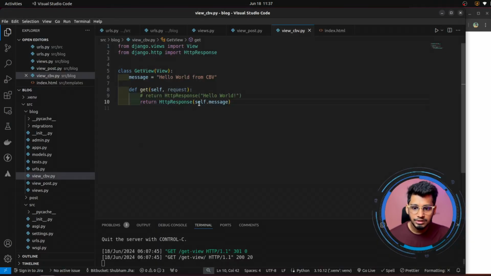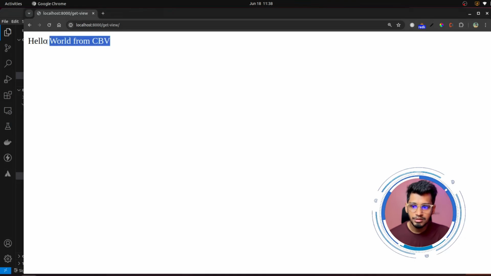What happened over here is when the get method is called, this method is called, and in this method we are returning an HTTP response where we are returning self.message. Self will be like the entire class, and from that this message, and this message is hello world from the CBV. So that's why we are getting hello world from CBV over here.